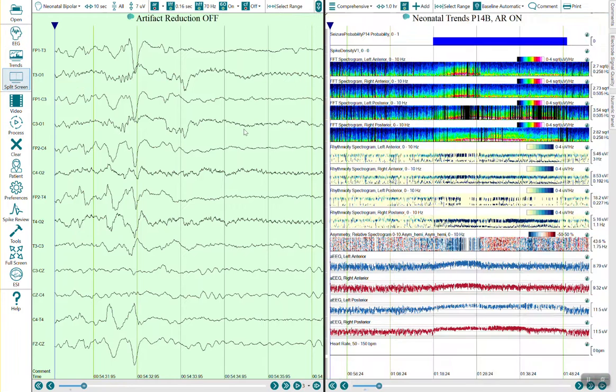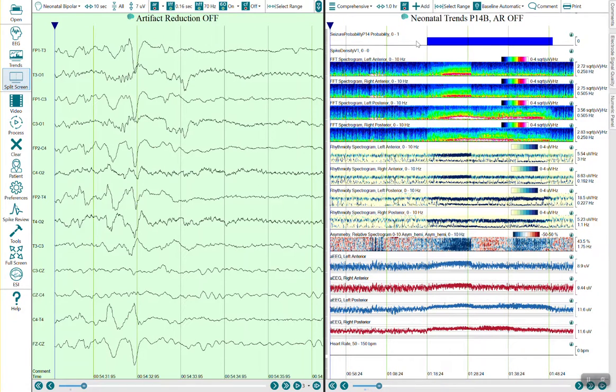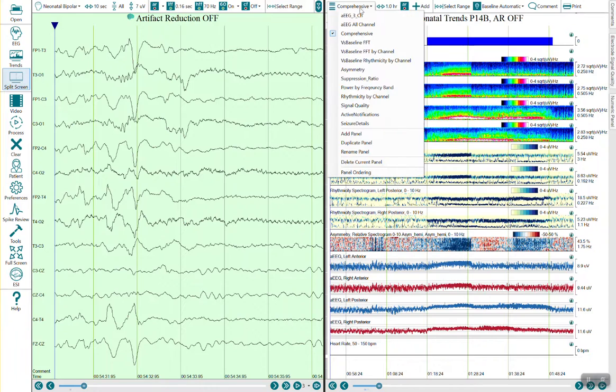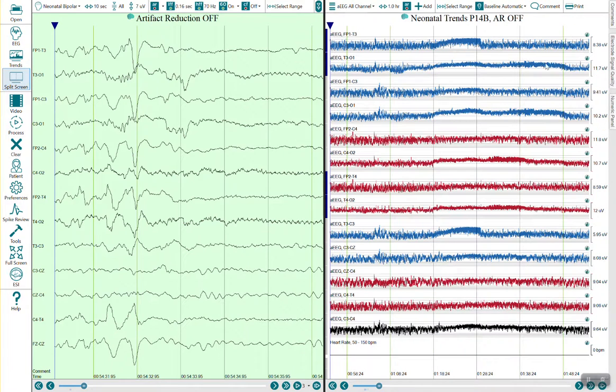To do that, go ahead and select the split screen, and you can see the artifact reduction is on, and we're getting some striations in the trends. For neonate, if I'm seeing that the artifact reduction is not being optimized for the neonatal application, I'll go ahead and just toggle that off, and that'll work nicely for that. Let's go ahead and select an aEEG trend panel to get started.